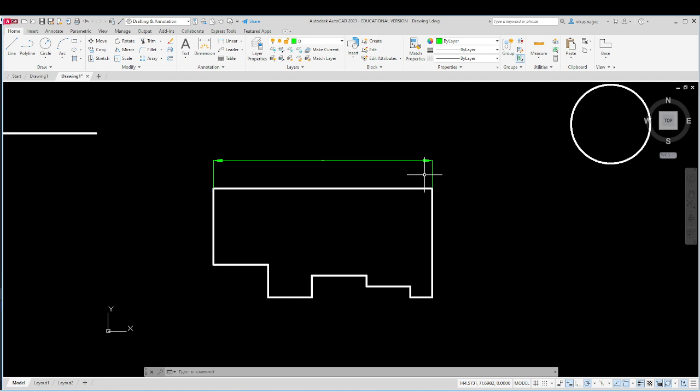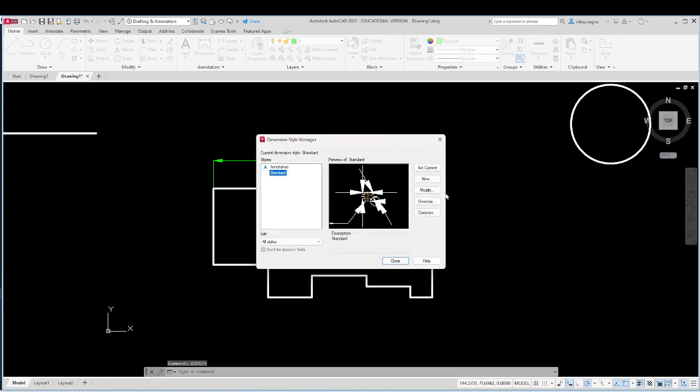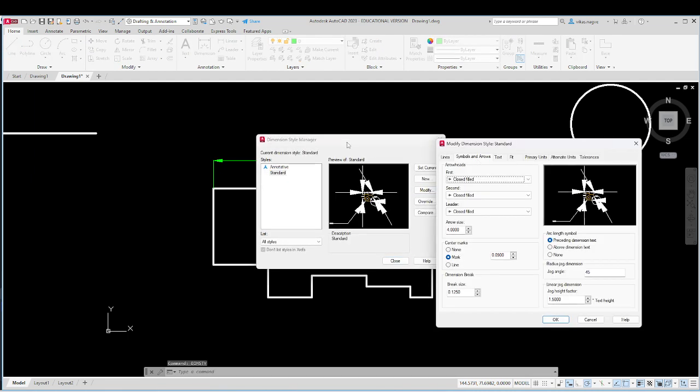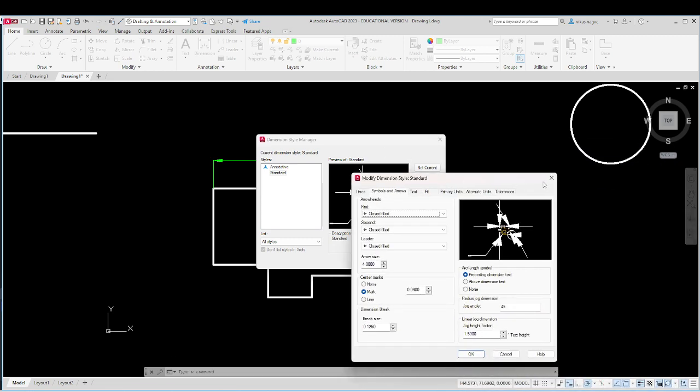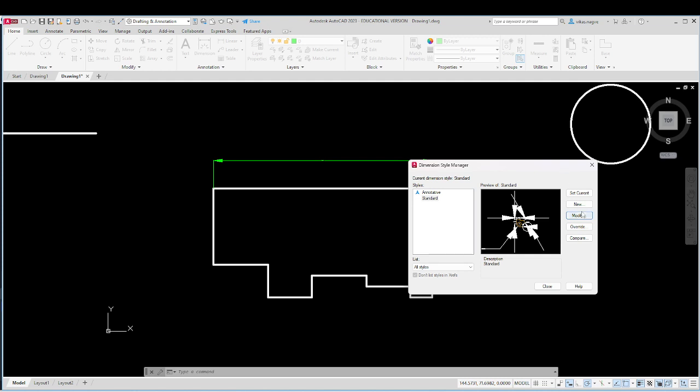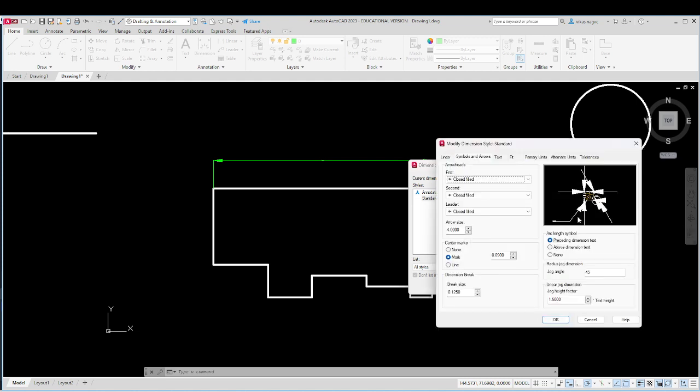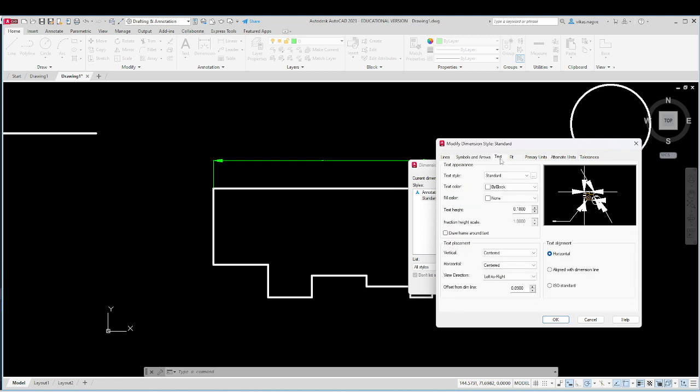So we'll go back in dimension style, dimstyle, again modify. We'll modify the other things too. We have modified the arrowhead. I have made the size of arrowhead as 4, right? Then I want the text to be visible as well, so I'll go in text.